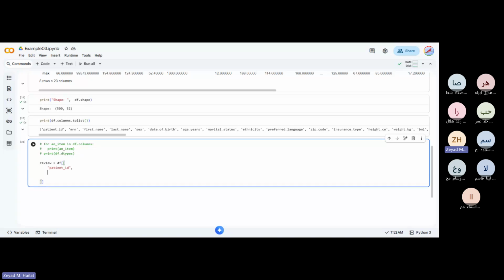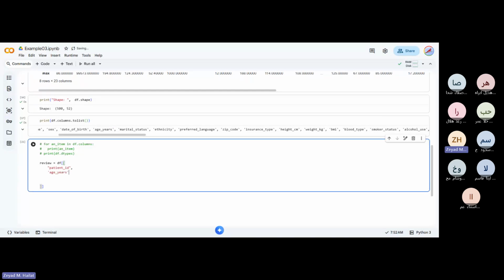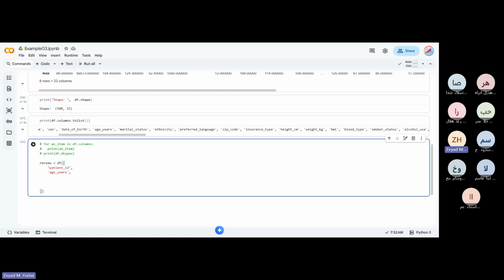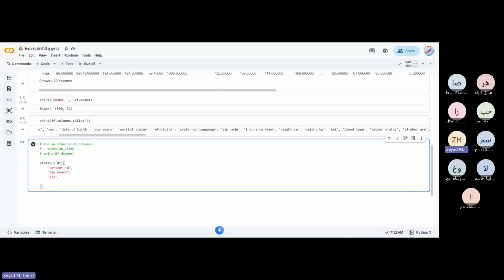You can have them on the same line, but for simplicity and ease of use, it's easier to read if I have each one on a separate row. So I'll go with patient ID. I'll get the age. Let's get also the sex of the patient. Sorry, I told you just be consistent. It's fine if you use double or single quotes and mix them, but I wanted to be consistent. And remember, if I wanted a subset, we use the double brackets, two brackets.